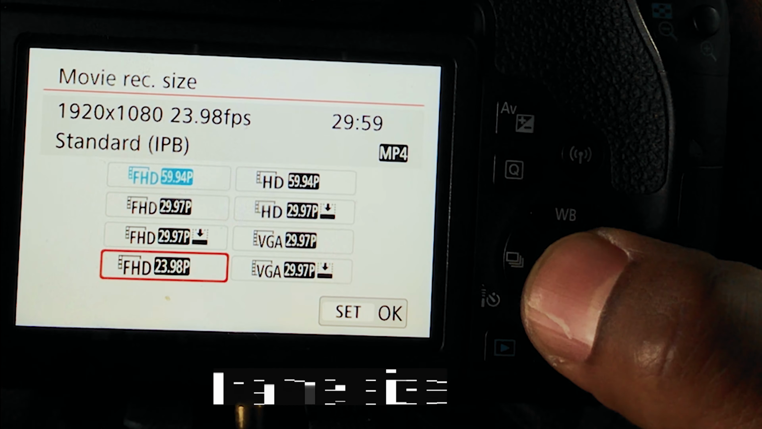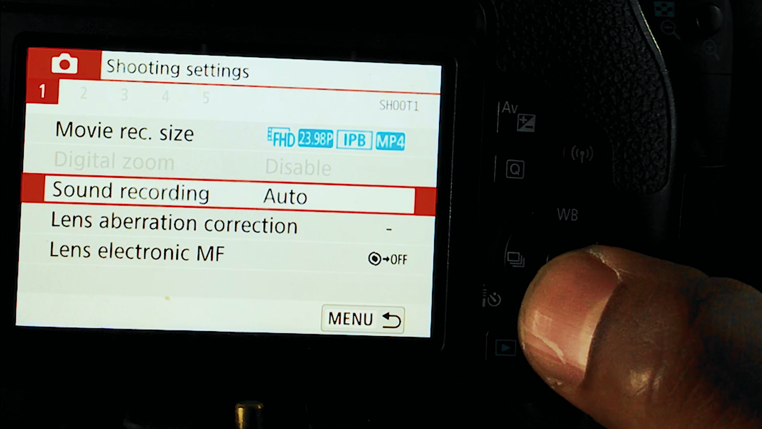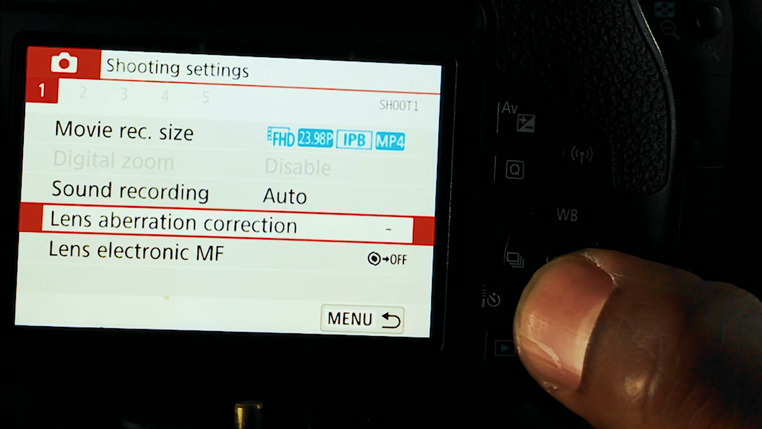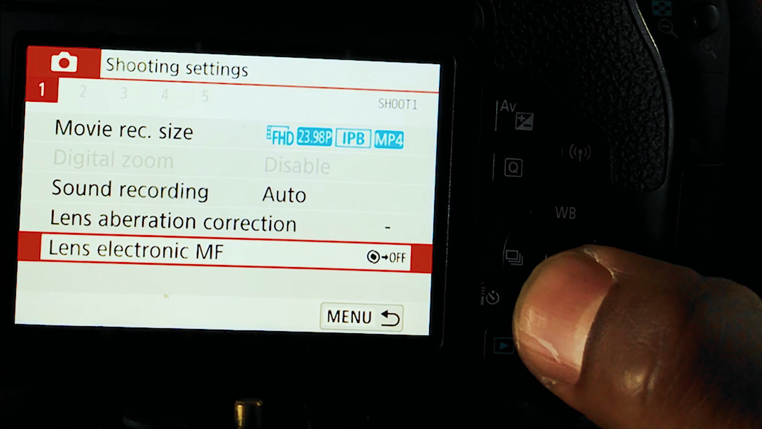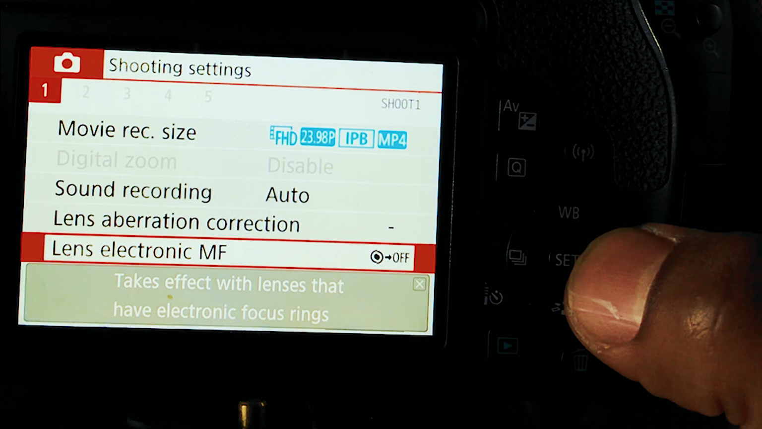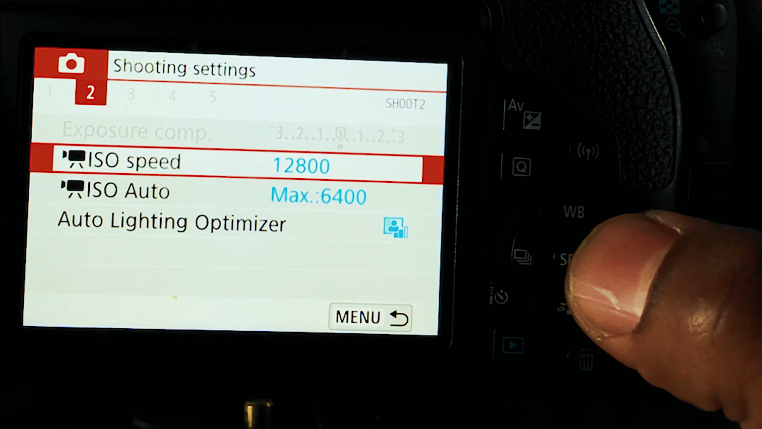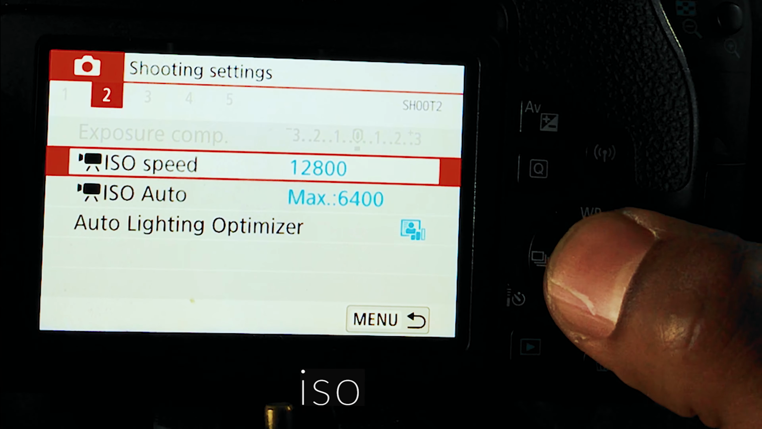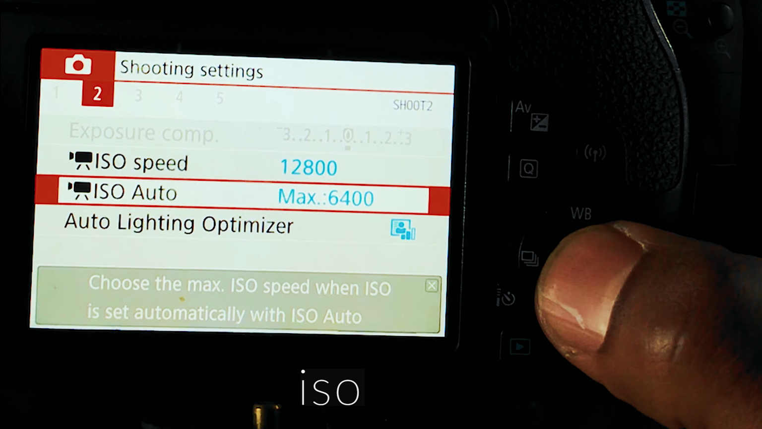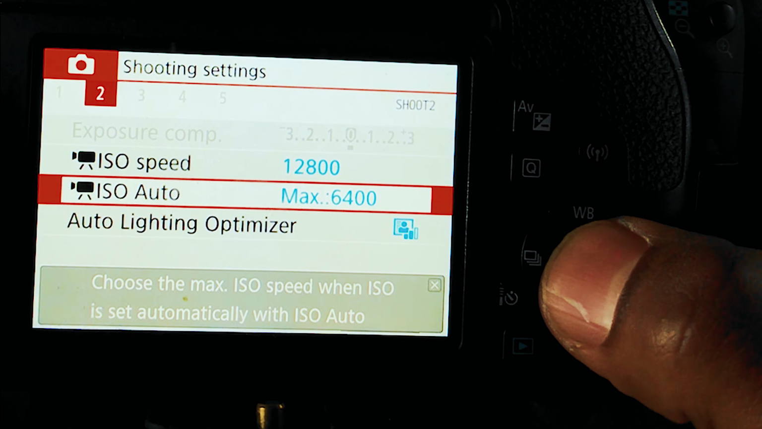Now we have our frame size. The sound recording, really don't worry about that too much. Lens, really don't have to worry about these three too much. So let's just move on to the next page. We have our ISO speed. I have my ISO set at a maximum of 6400.